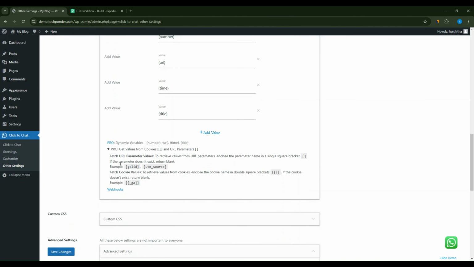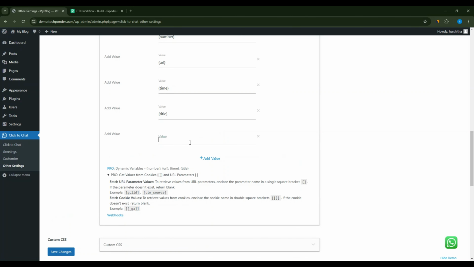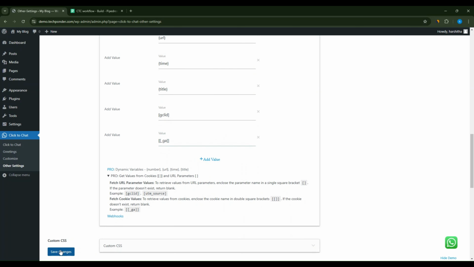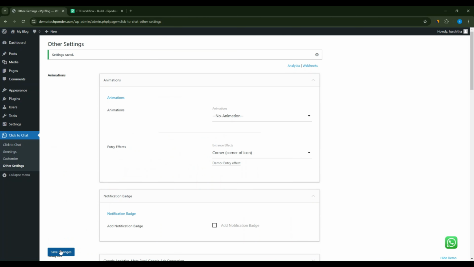We can get URL parameter values by adding the value within single square brackets. We can also get cookie values by adding the _ga variable. Here I am adding gclid as a value, and we can add the _ga variable to get cookie values. Click on Save Changes to save our data.